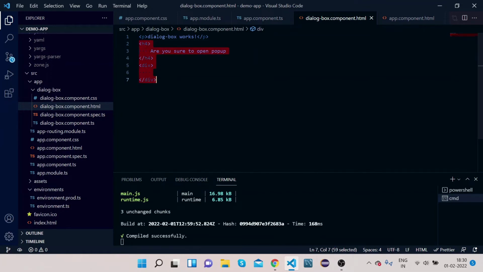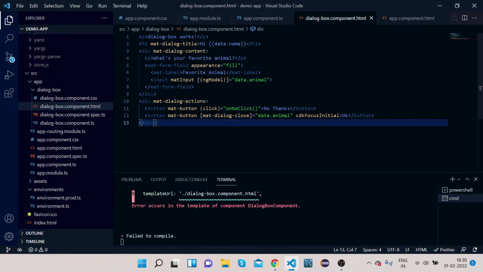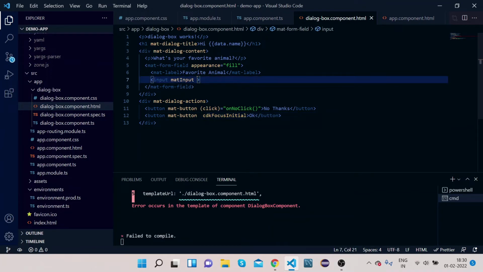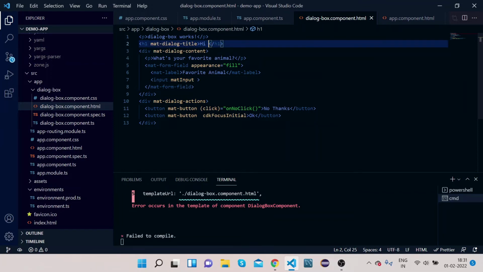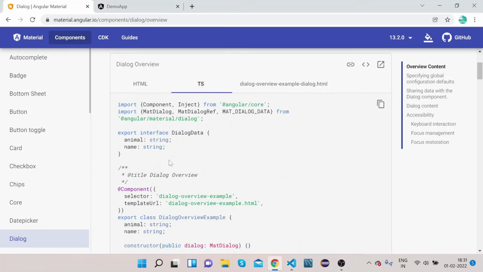So we will just paste those here. Okay, we will remove this data binding because we haven't passed this kind of data. Okay, so let's remove this also. Now let's go to our TS.